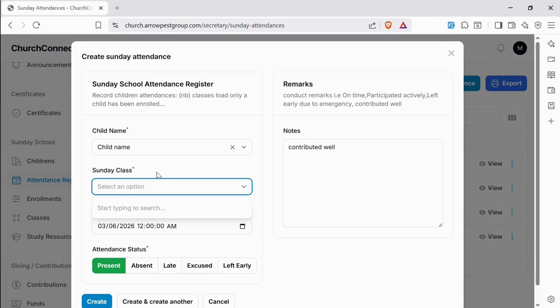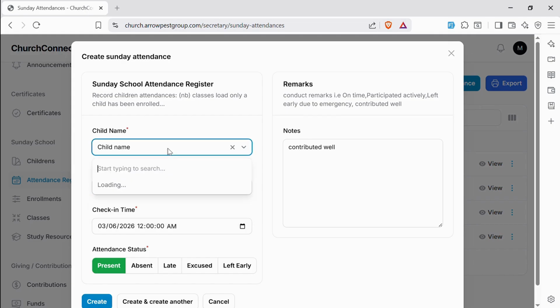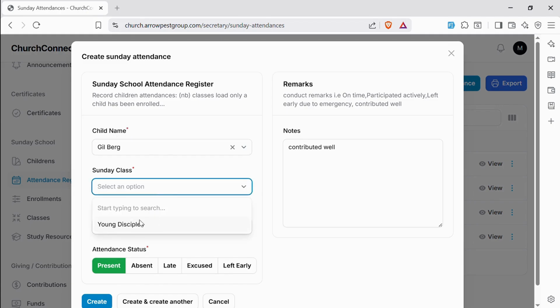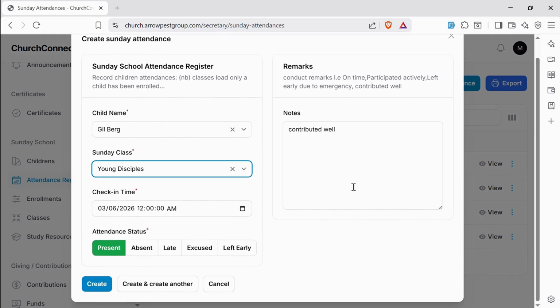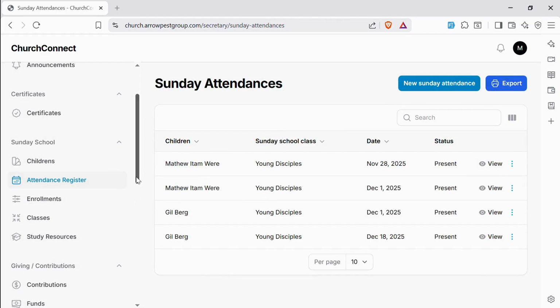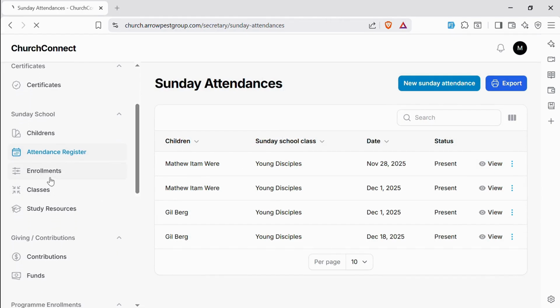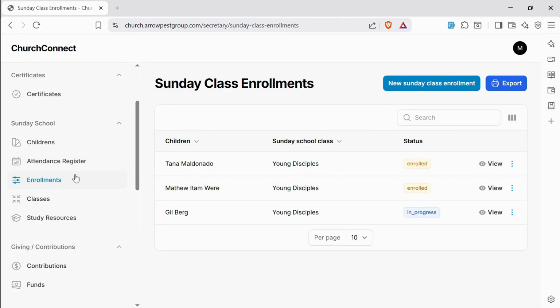For example, the child name, you select the class where that child has been enrolled. Remember, this will preload based on the enrolled classes of that child. You can see this one, Gilbert has been enrolled in the Young Disciples class. So you can record that attendance to be timely. The time will be auto-picked. You can also manage the enrollments.